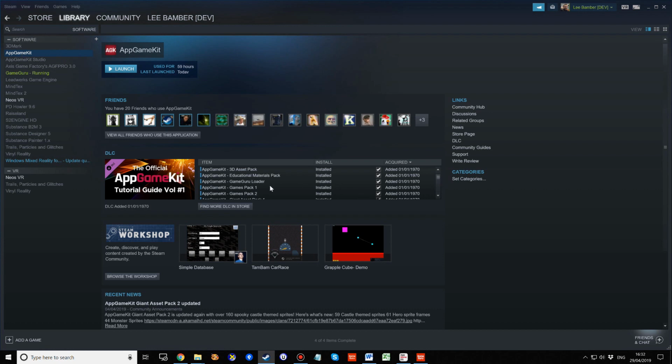Once you've got that, there are many DLCs available, lots of really cool content packs, but the one you should be interested in is this one, the AppGameKit GameGuru Loader. So you buy that DLC, it gets added to your product, and now you've got AppGameKit and the GameGuru Loader. Those are the two things you're going to need in order to follow this tutorial to the end.